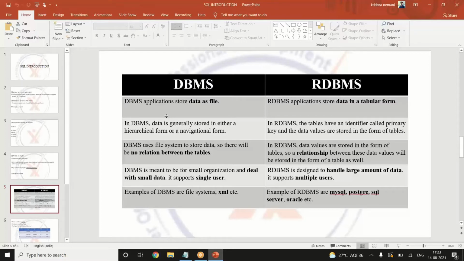And on the contrary, in the RDBMS or relational database management system, whatever we store is stored in a tabular format, like in an Excel sheet, you see. So we have all these different tables, and in those tables, they're going to store the data.